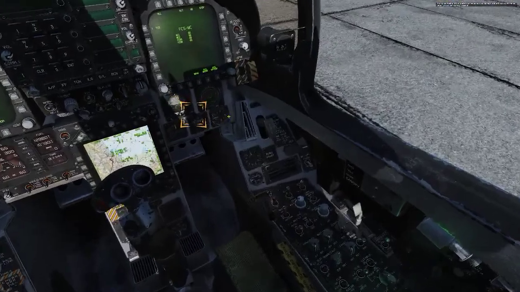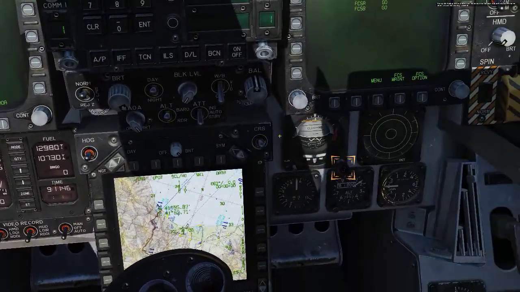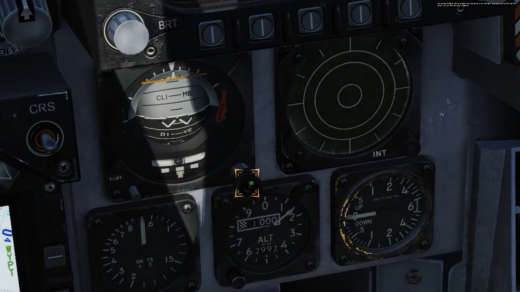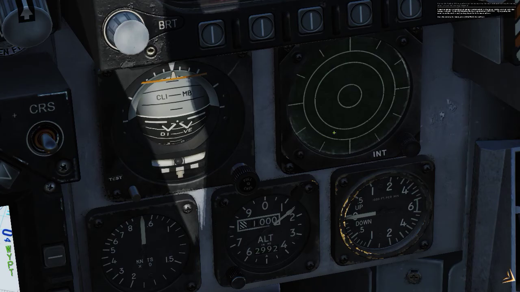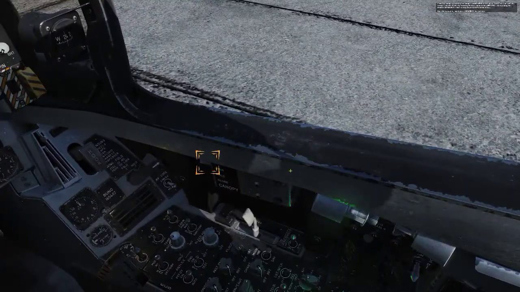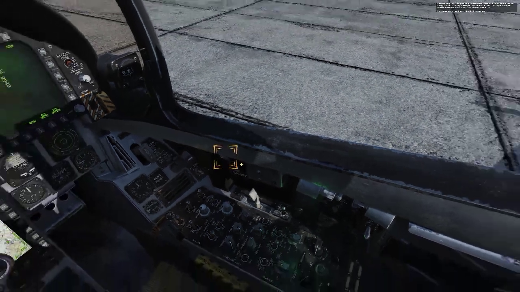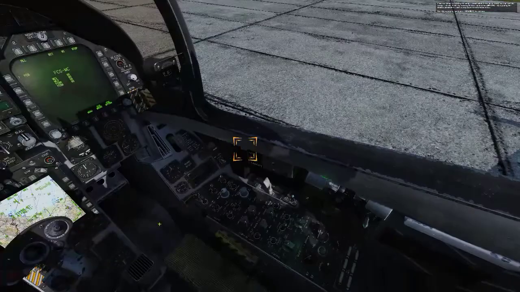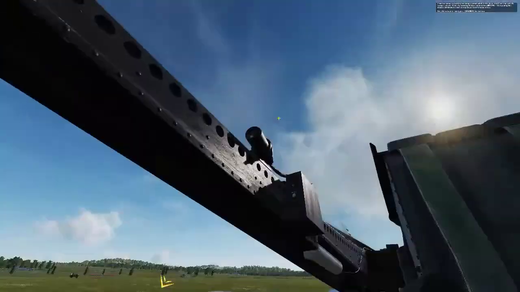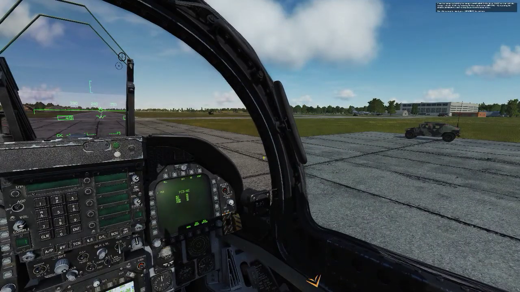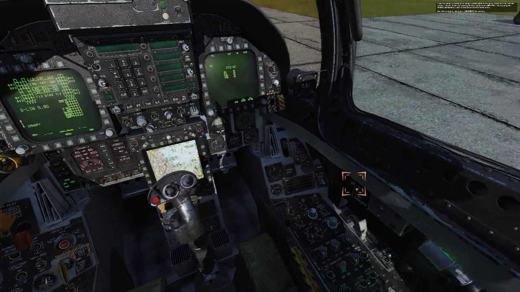Uncage the backup ADI by placing your mouse over the SAI cage knob and rotating the mouse wheel aft until the red flag is stowed. Close the canopy by holding the canopy control switch in the down, close position until the canopy is closed. Do this by pressing the key combination or placing the mouse over the switch and holding down the left mouse button. Once the canopy is closed, press spacebar to continue.